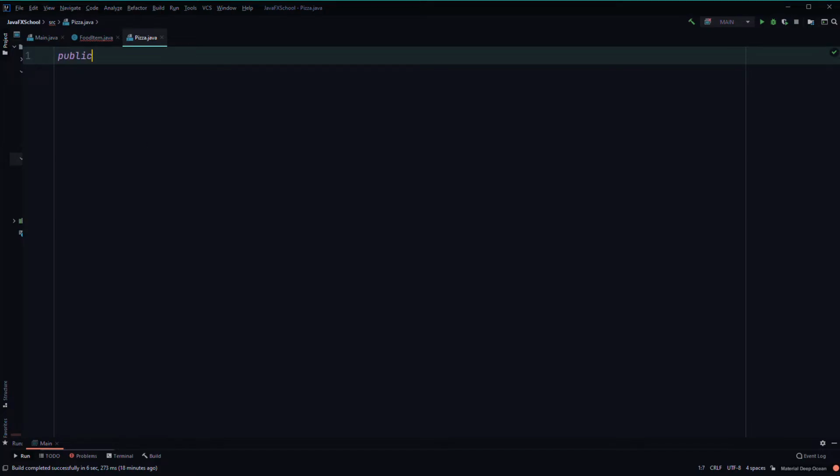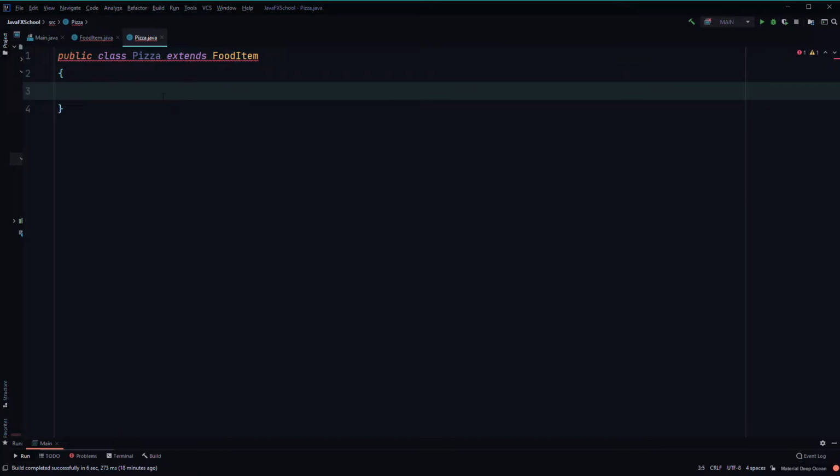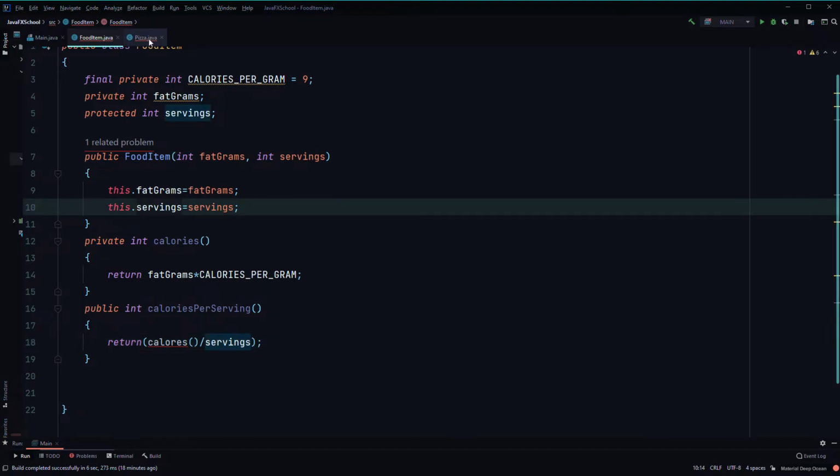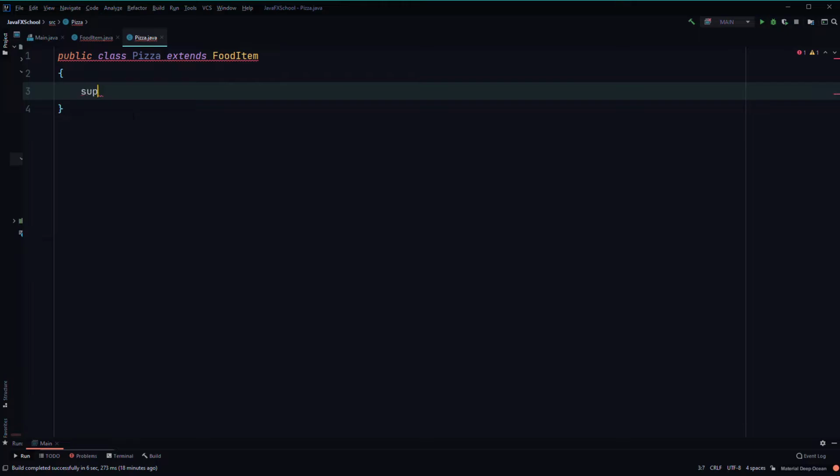We'll say public class pizza, and then we'll say extends food item. So the pizza class is the child class and food item is the parent class. So we will use the super keyword to invoke the parent's constructor. Oops, after we make a constructor. My mistake. So public pizza, create a constructor. That'll take a parameter int fat grams.